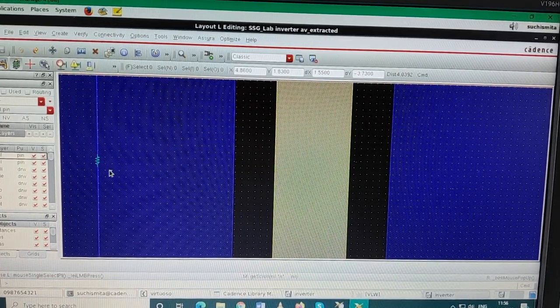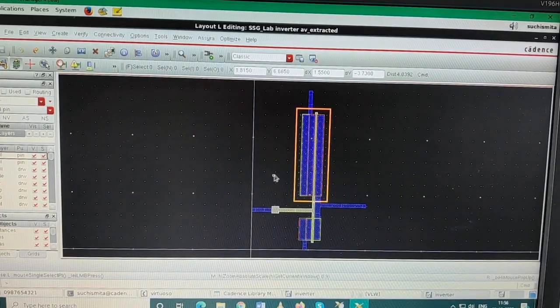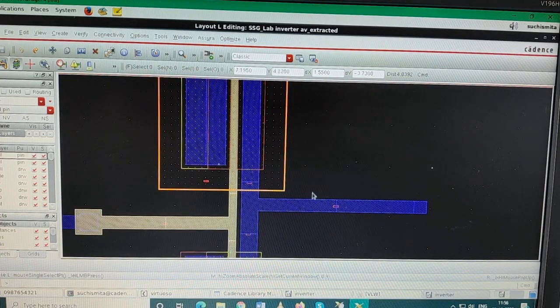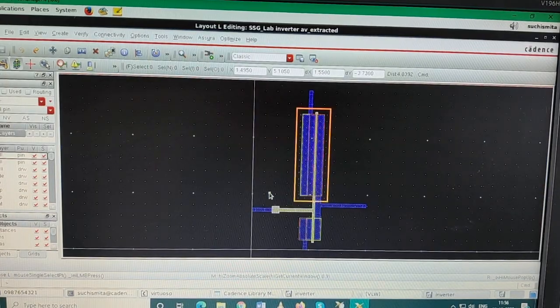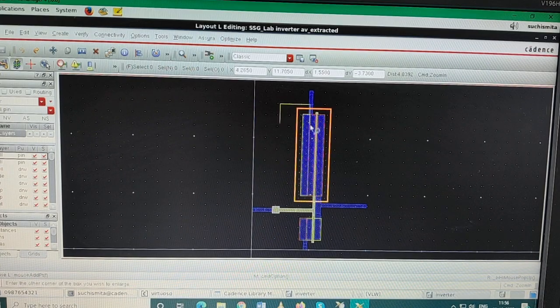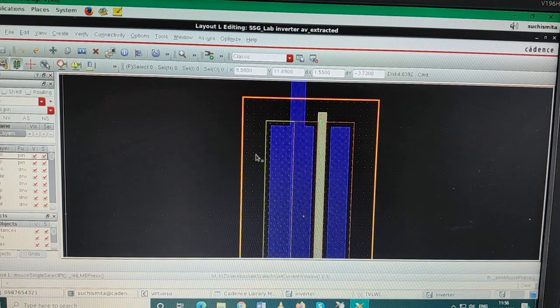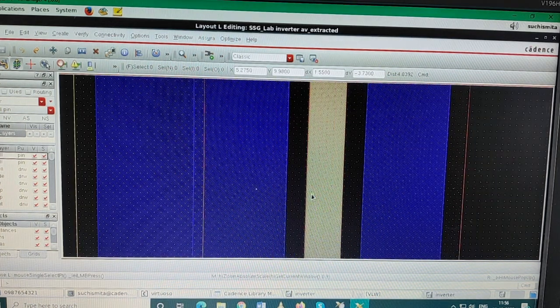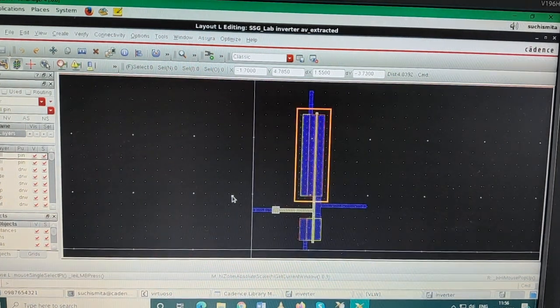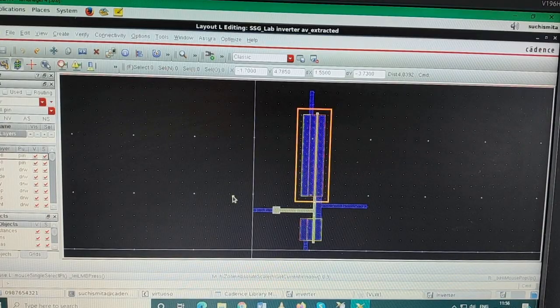Another resistor, a parasitic resistor, I can see. So if I go on this side, what do I find? I find another resistor. So likewise, I think you're getting the hang of it, that all over the design we will be finding several parasitic components. So from where do we get this parasitic information? From the AV extracted file, not the layout.